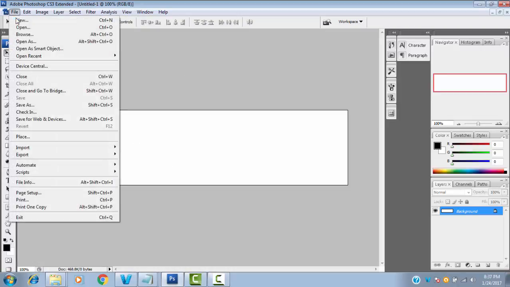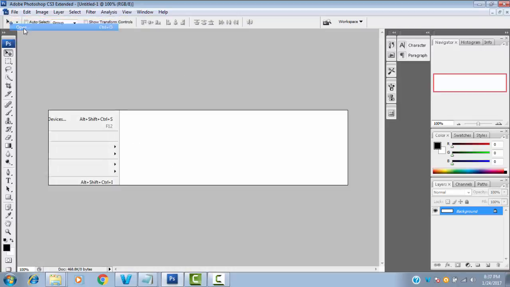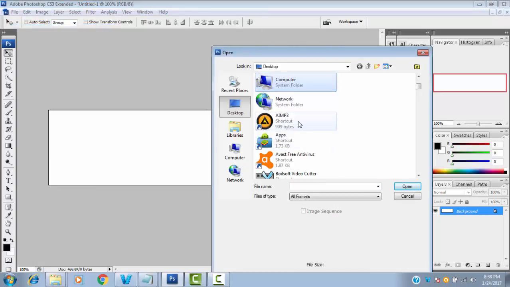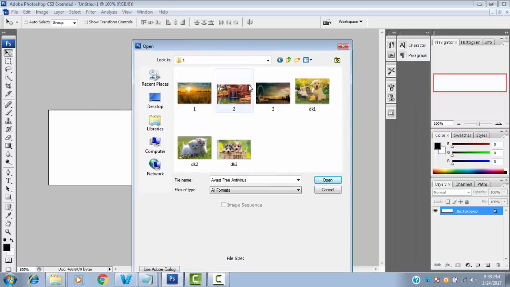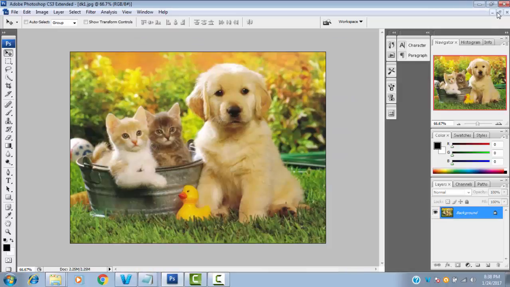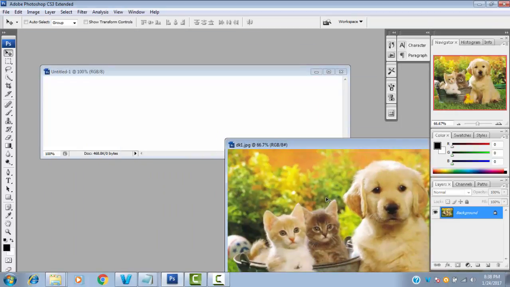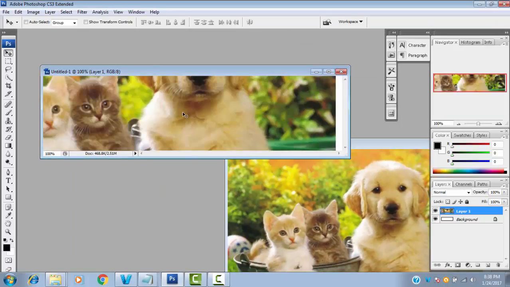So first you have to open the image. I saved them on my desktop. These are the images I am going to import for this animation. First click on this and click open. Then drag it onto the workspace.